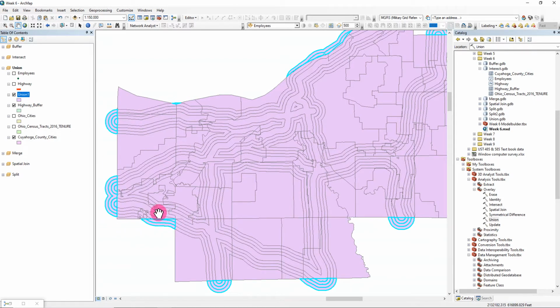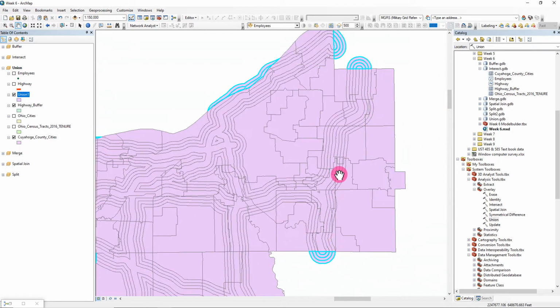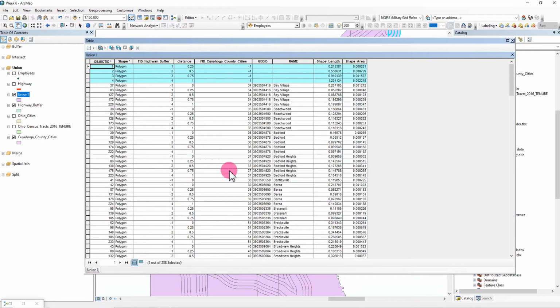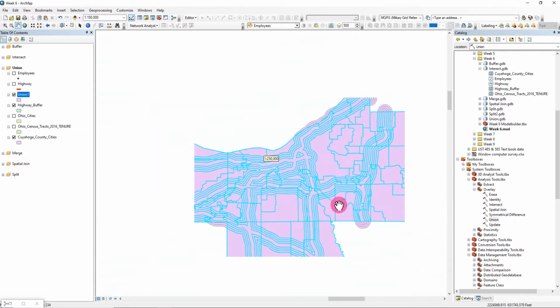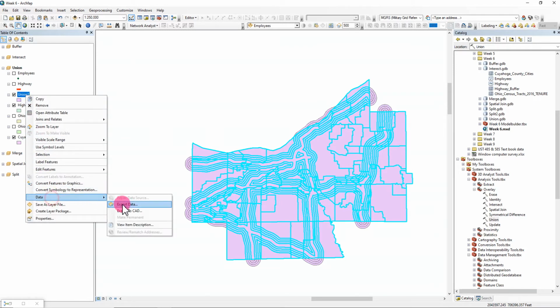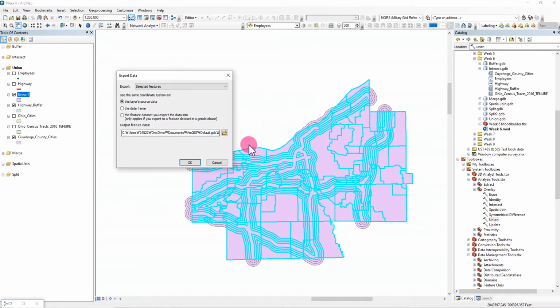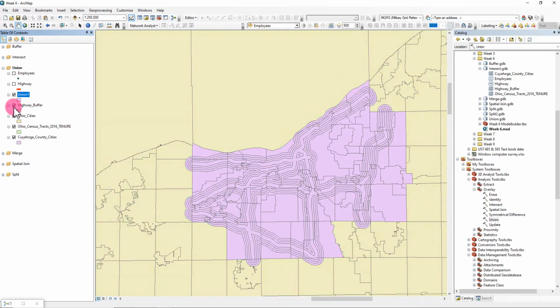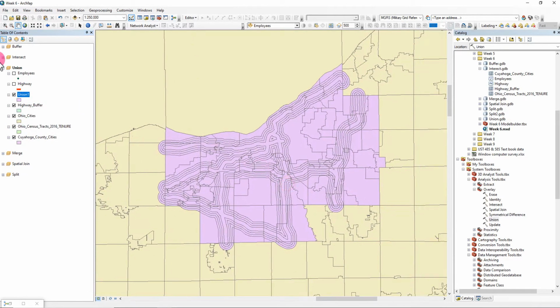The buffers go over the Cuyahoga County, right? So if, for example, you only want to have this area, you just switch like this. Then you select everything within Cuyahoga County, then you can export it. You can do that, right? But this time I'm not going to do that. So now I'm going to turn on every layer.